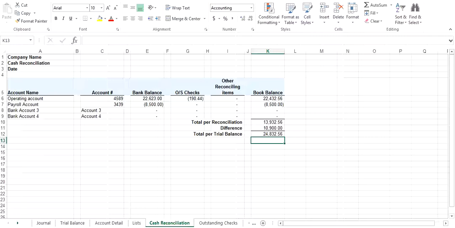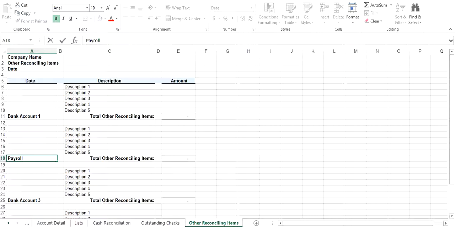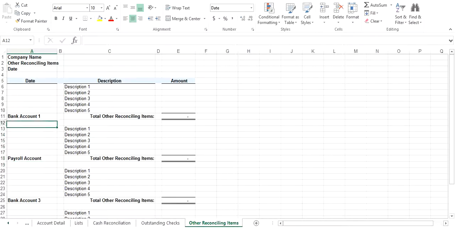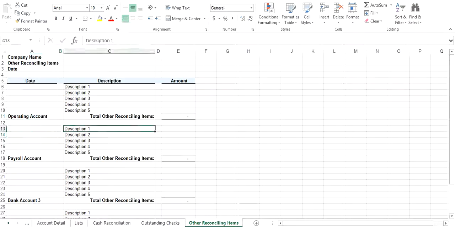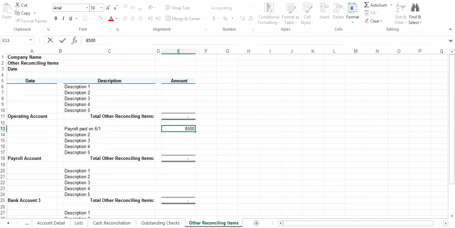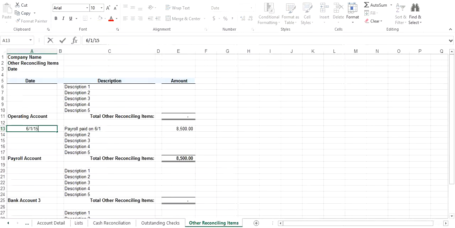So then, we still have a difference of $10,000. So we still have some other reconciling items. Let's just, for the purposes of this, assume bank account number two is our payroll account. So we just go ahead and change that to payroll account, and change this one to operating. All right, and then we have payroll paid on 6/1. That's going to be added back to our bank account because they took it out of our account, but we don't have it recorded yet. So we want to add it back to the bank balance to get to our balance. This is going to be on 6/1/15.